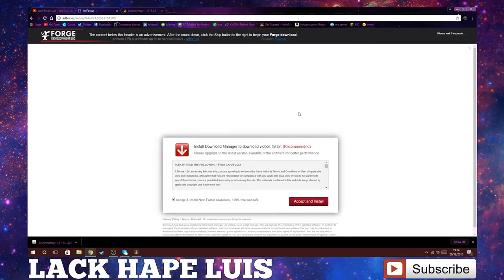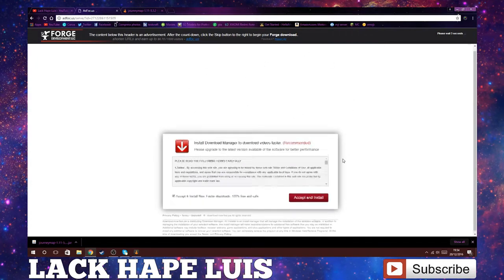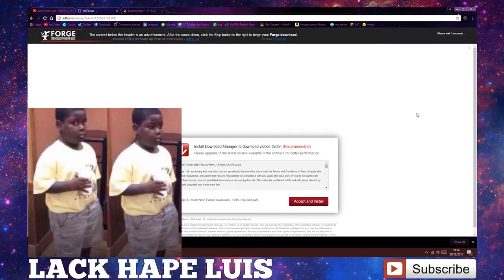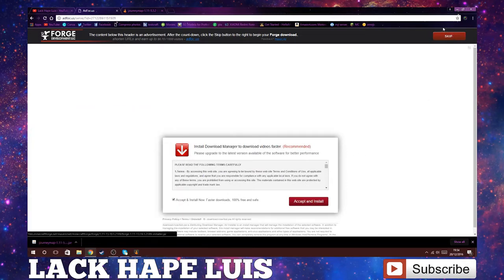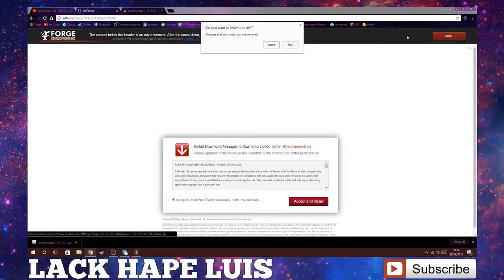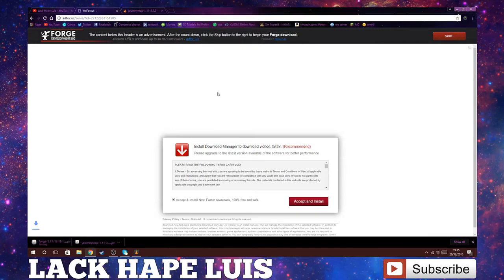And an ad should pop up. You can click on it if you want, but I wouldn't if I were you, because they want you to download stuff. And then just press skip on the top right, and press leave. Okay, so once it is starting to download, it should not take too long. Press keep.